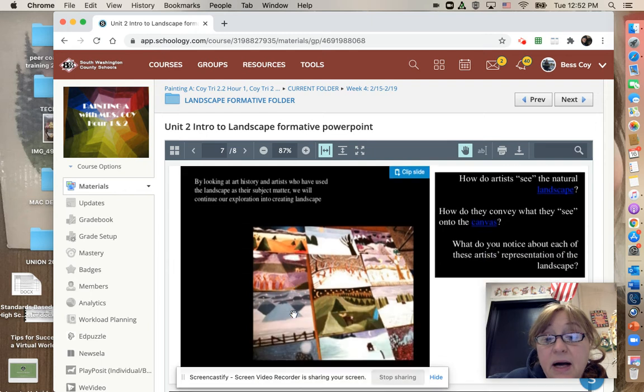All right. It says, by looking at art history and artists who have used the landscape as their subject matter, we will continue our explorations into creating different landscapes. So you can see these landscapes here created by students. It says, how do artists see the natural landscape? So what are they looking at? How do they convey, meaning show, what they see? So how do they show what they actually see? And what do you notice about each of these artists' representation of the landscape? And sometimes it's simplified too.